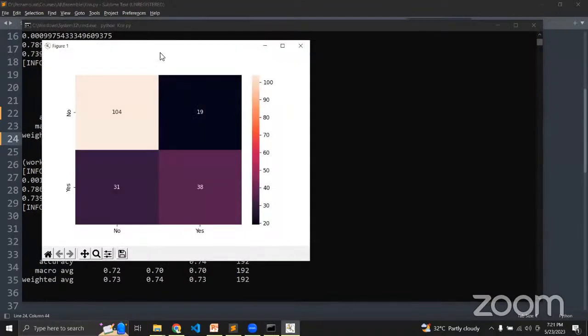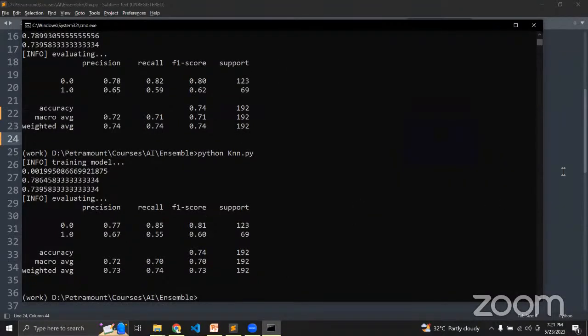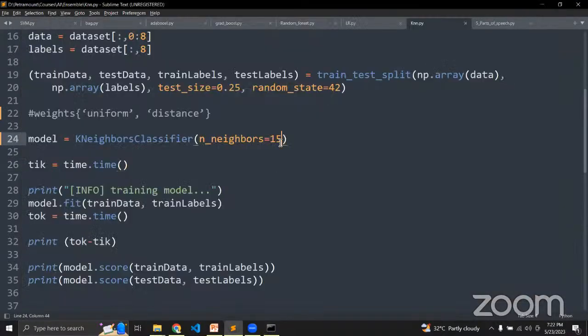Now, I guess it is almost the same as what we saw, but the good thing is the recall for class zero has increased even more. But the recall for class one has decreased a little bit, which is evident here because we have only 19 numbers that have been falsely detected. So now, let me fine tune it even more, to 17 neighbors.